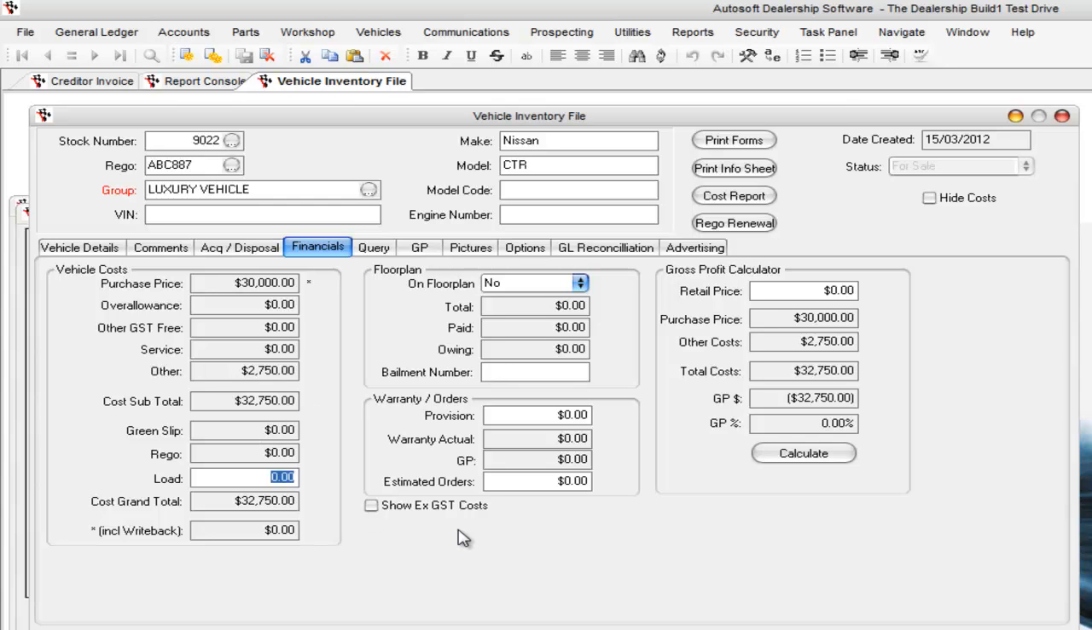So hope that makes sense, and that should give you a bit of an overview of how to allocate your import costing, your GST and the freight forwarding onto the vehicles that you purchase.